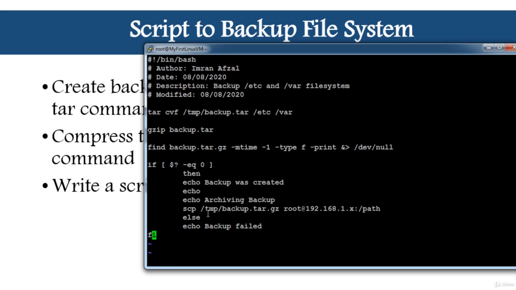So this is the script to actually back up the file system and transfer that backup.tar file to another location. Now, since we are testing it and this is like a training lab, I just wanted to exclude this. I put a hash here because the hash is going to comment out this entire line. So now when I run this script, if this backup file exists, it's going to say backup was created and archiving the backup. And if it does not exist, then it's going to say echo backup failed. Simple as that.